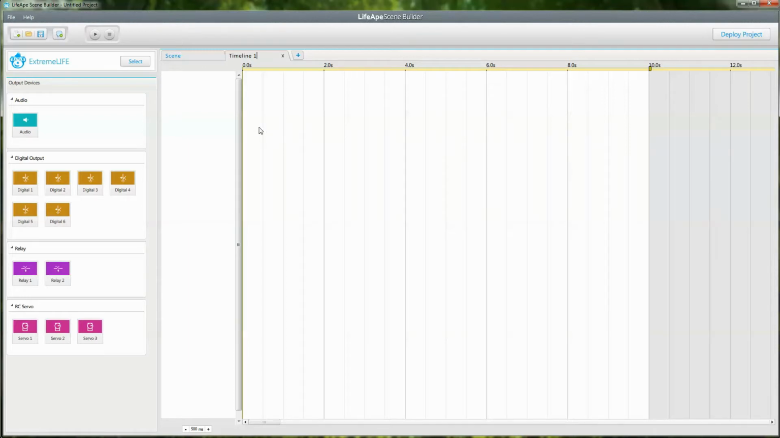We're going to use Scene Builder and the Extreme Life controller to perform a simple demonstration. We've connected a few LED strips to digital output 1, digital output 2, and relay 1. The first thing I'll do is rename the timeline to something meaningful. I'll assume this will be the ambient timeline for a prop, and I'll call it ambient. Now, we'll add the outputs to the timeline and then program the animation.